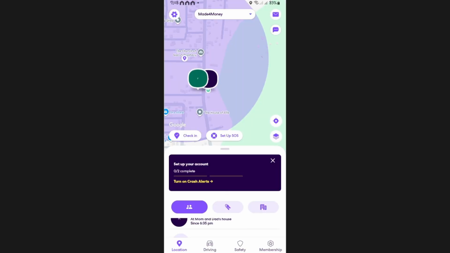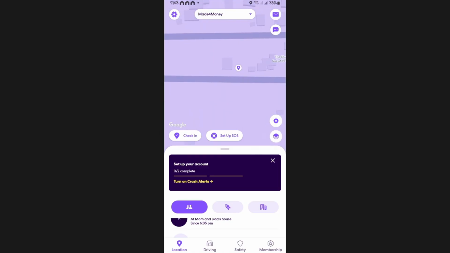And as you can see here, when we zoom in, we have mom and dad's home right here. I'm going to tap the pin. And as you can see, we have the location name. That's basically how you do it.